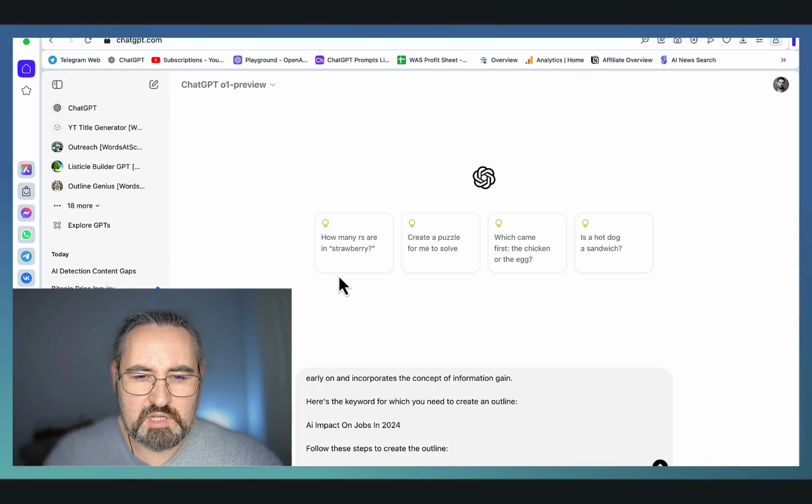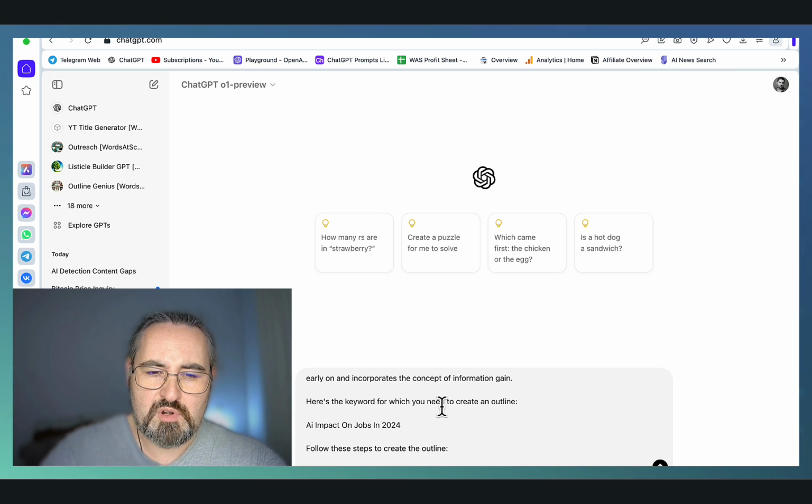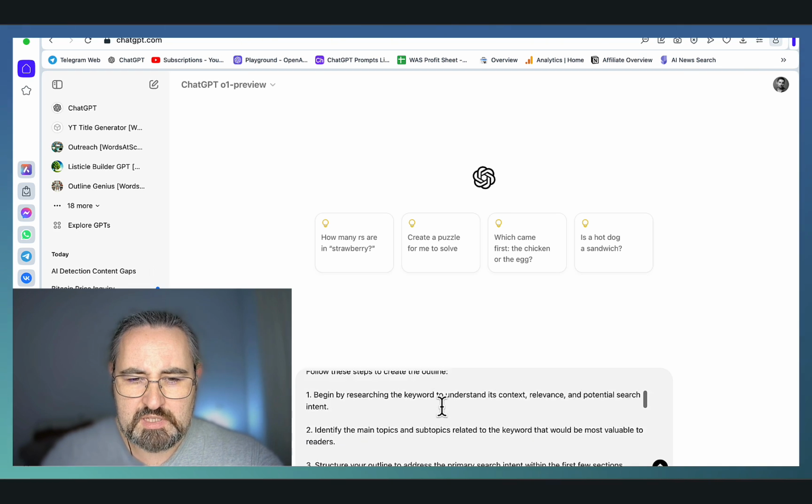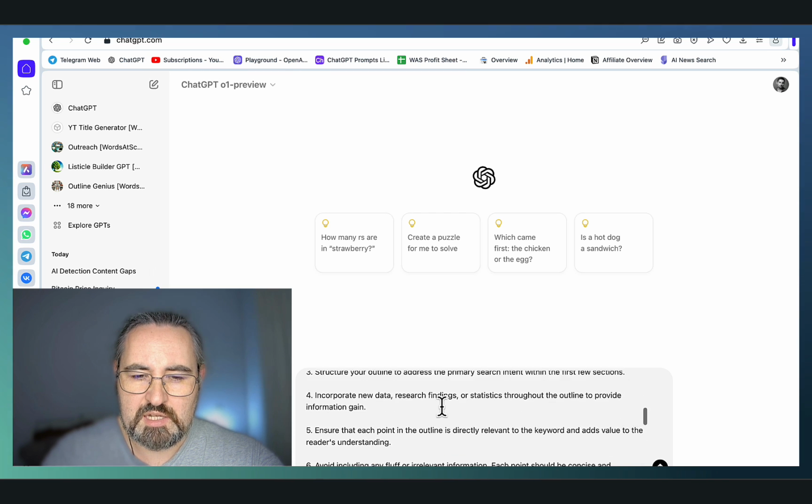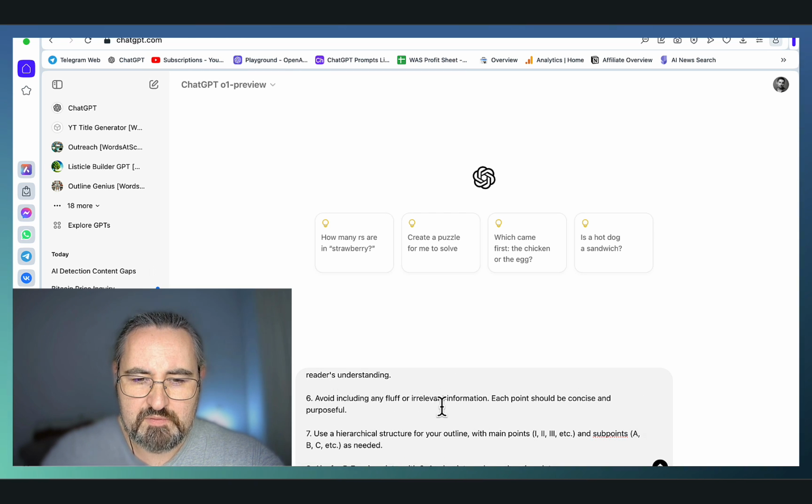So the keyword is AI impact on jobs in 2024. And this is a pretty good prompt. It says that it should match search intents. It says that it should reference different case studies and research. It should avoid fluff and so on.